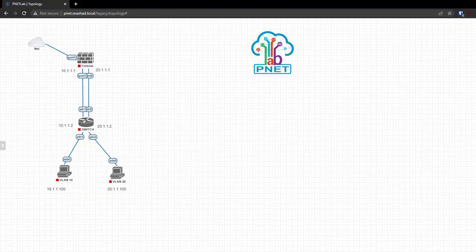Hello everyone, in this lab I'll show you how to do router on a stick with a Fortigate firewall and a Cisco switch. So I've created a topology. This is VLAN 10 computer and this is VLAN 20. The IP addresses are here.